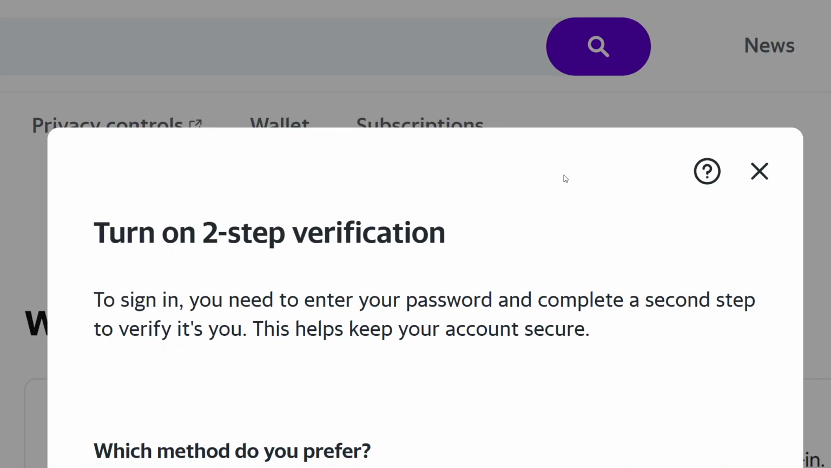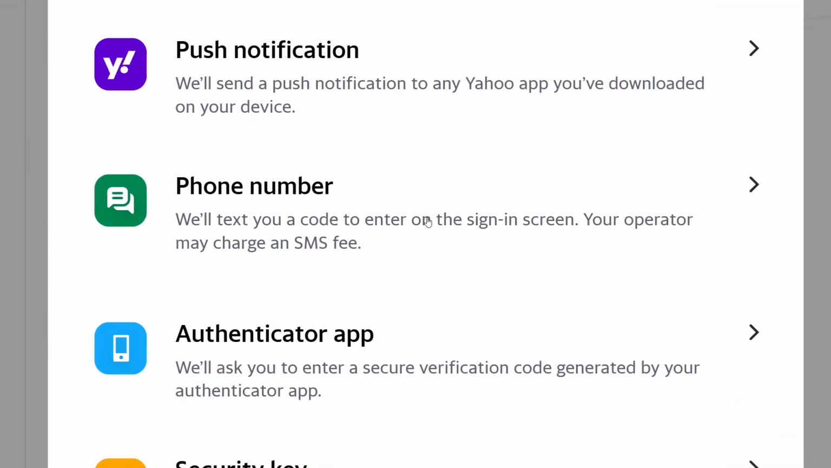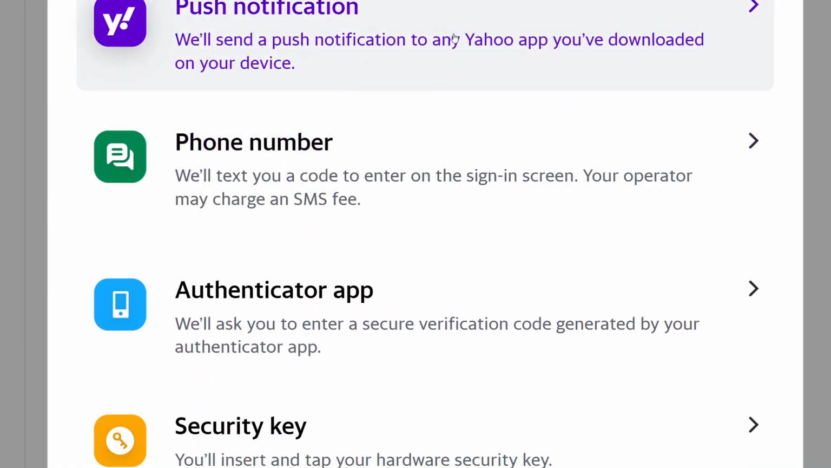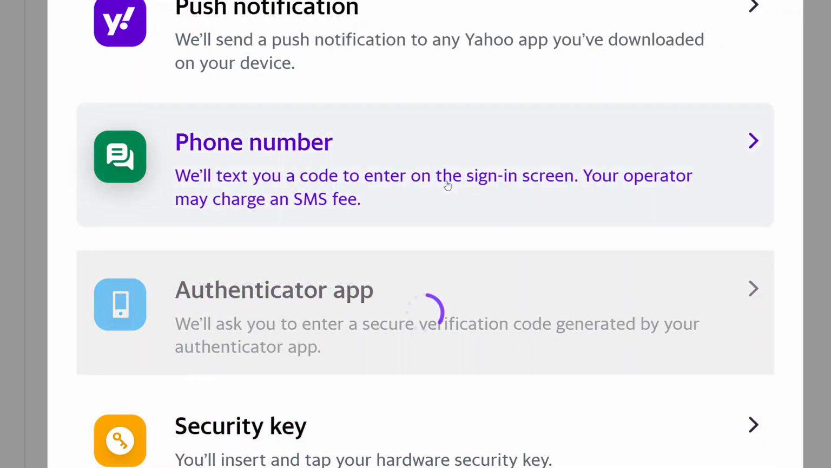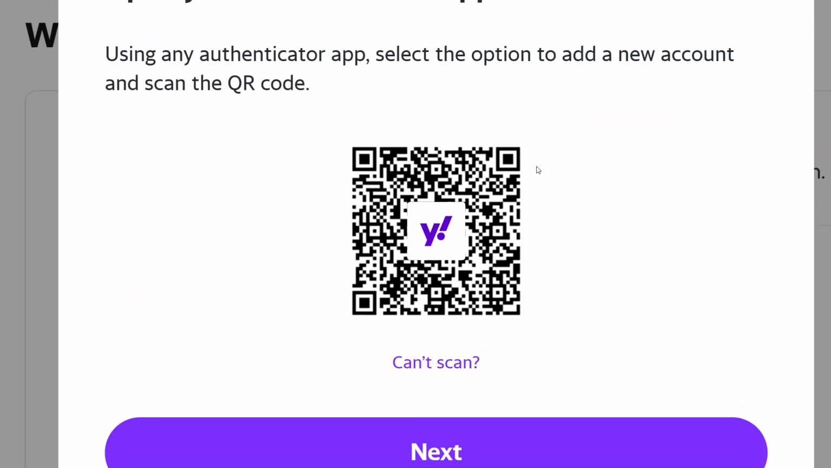At this point, a pop-up window will appear and Yahoo will ask you to choose the verification method you want to use. Depending on what is available, you may see options such as push notification, phone number, authenticator app, or a security key. Choose the method that works best for you. In this walkthrough, we're using the authenticator app option, which is a strong and convenient choice for extra account security.